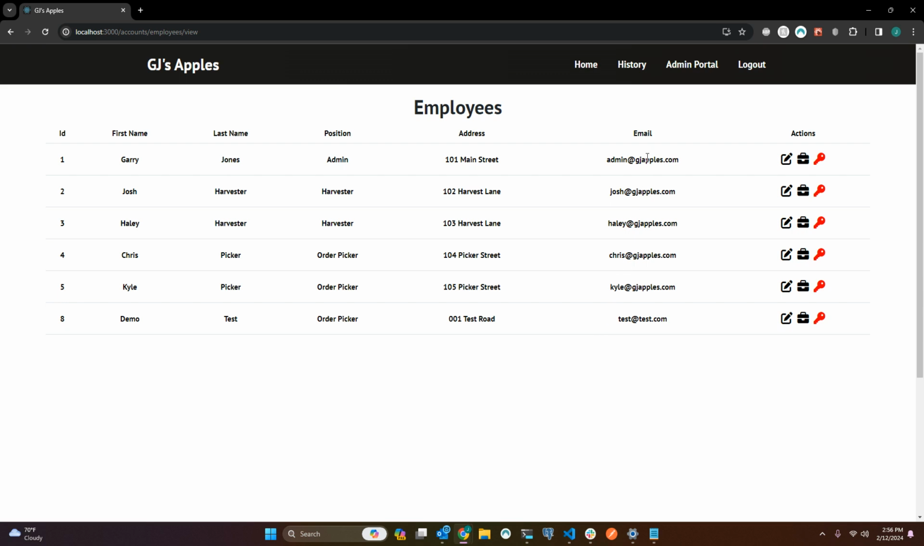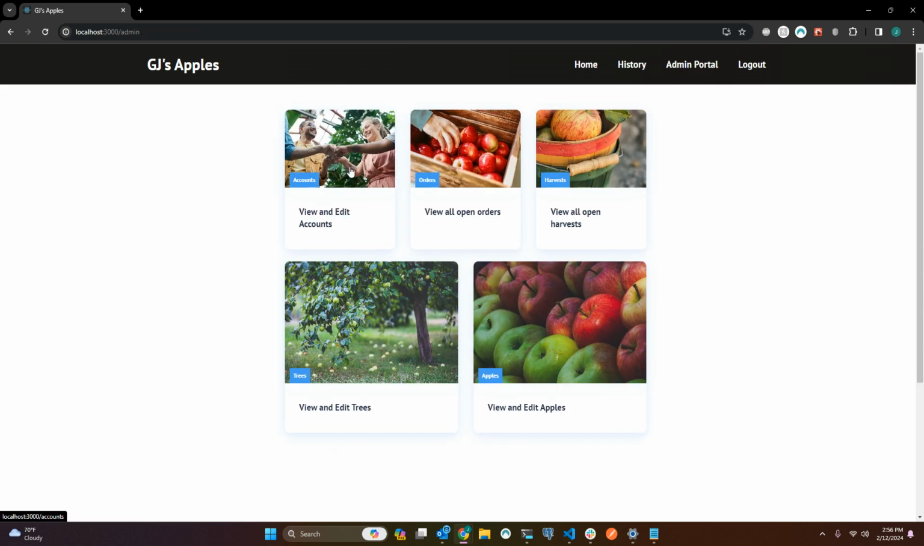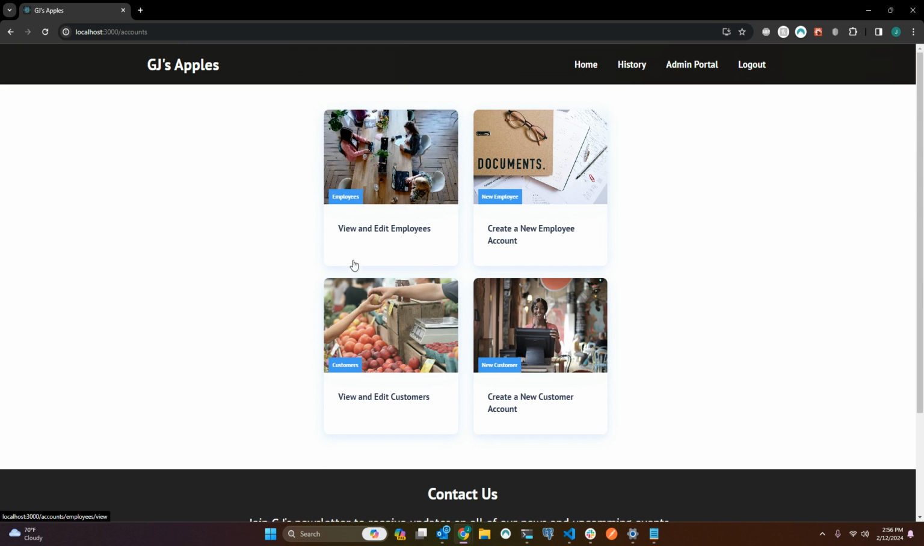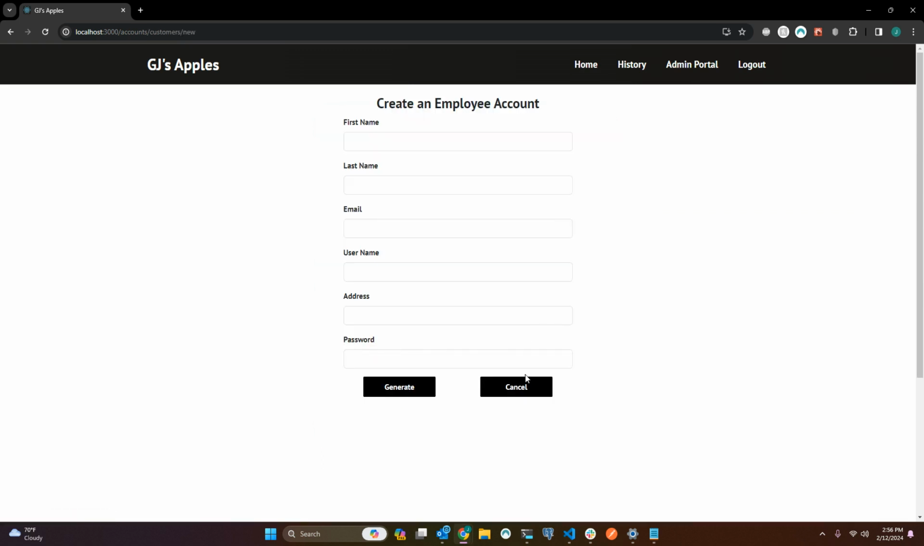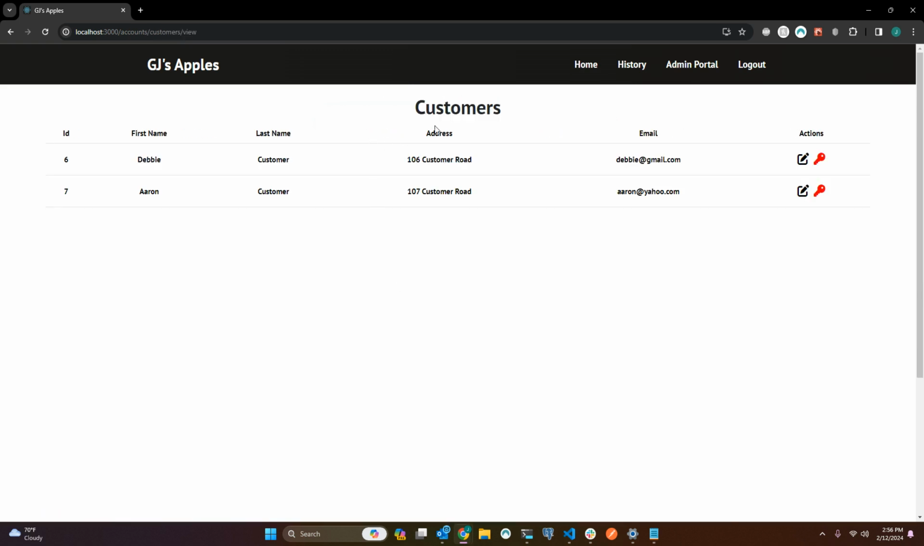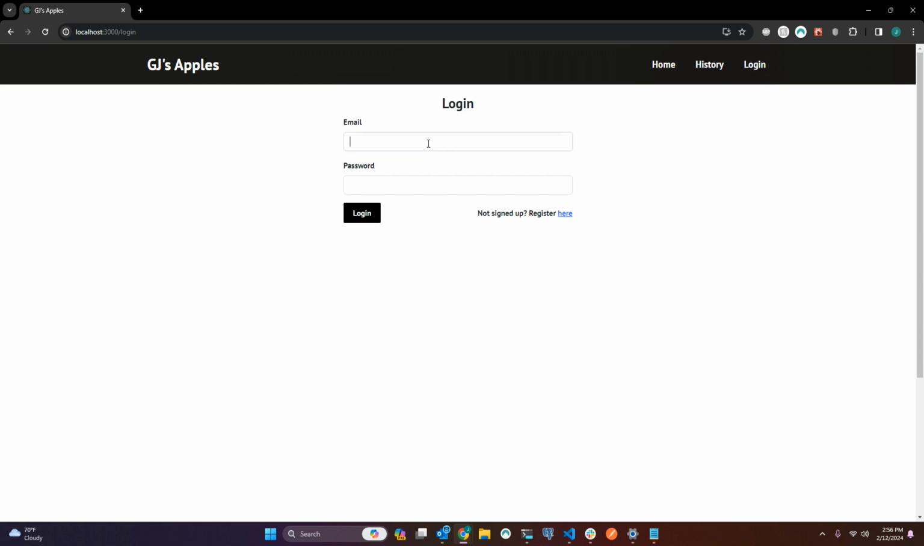Going back to my admin portal, view and edit accounts, I can do the exact same things for customers and for creating a customer and editing customers. Lastly, I can log out, and I can log in as this new account we had just created. So we'll log in as test@test.com. I'm going to paste the password I created earlier in.